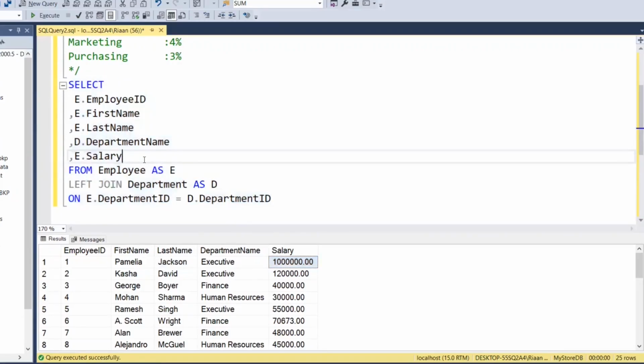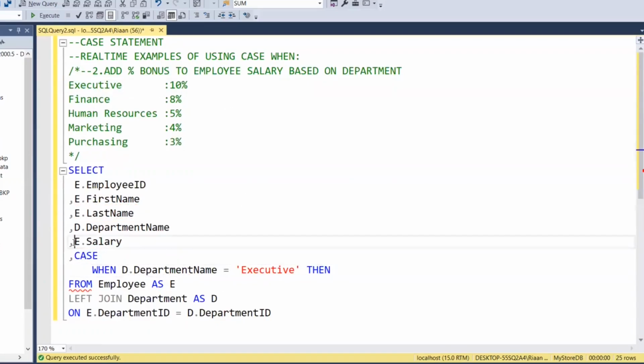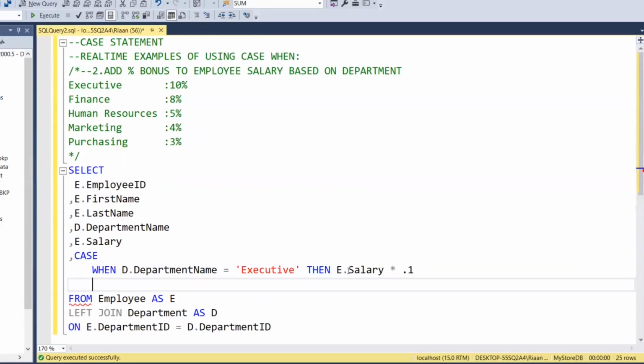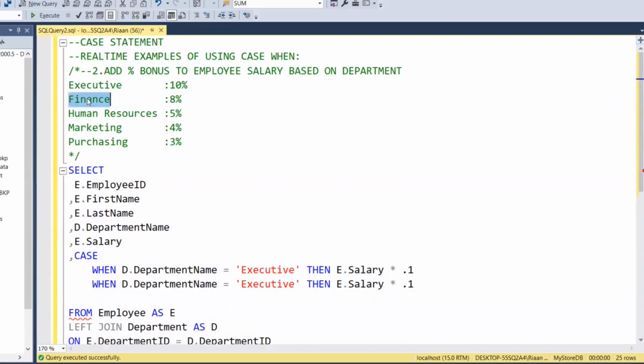So for this, let's have the query as case when, let me take the department name. So d.department_name equal to say executive. So if the department name is executive, then I'll be adding 10% of the salary as the bonus. So let's have salary. So 10% can be calculated as into 0.1. So similarly, let me have the other departments. So I'll be copy pasting these lines. So we can have finance as the next department. And for this, we need to provide 8%. So we can have 0.08 multiplied by the salary.